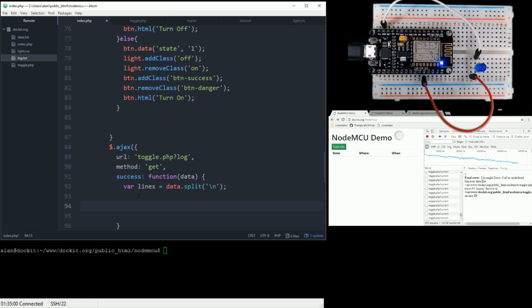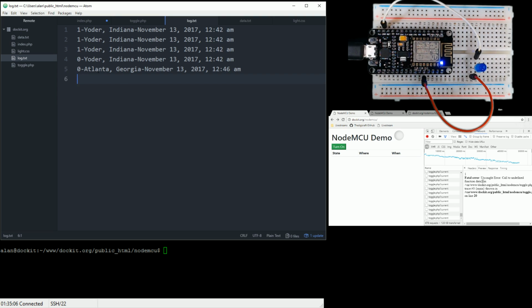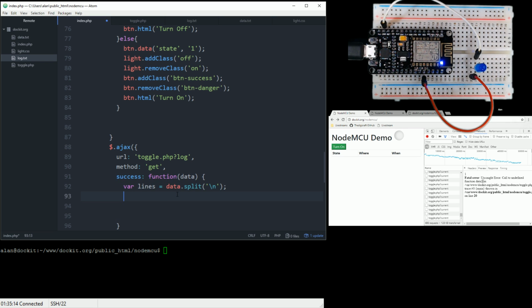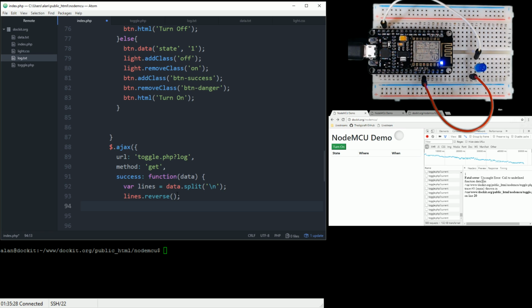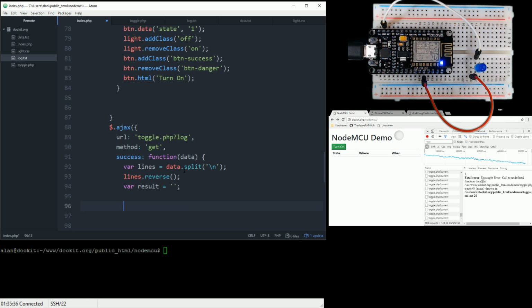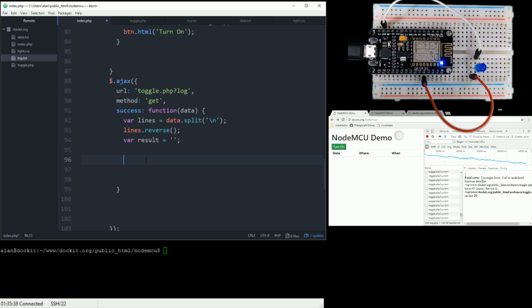And I want to flip them because the way they're coming in, I want the most recent one at the top. So we can either flip them here, or we could actually change how we're writing that file to prepend it instead of append it. But to make it easy, we'll just do lines dot reverse. So now our array is flipped. I'm going to set an empty string called result for use later. And we're going to do a for loop.